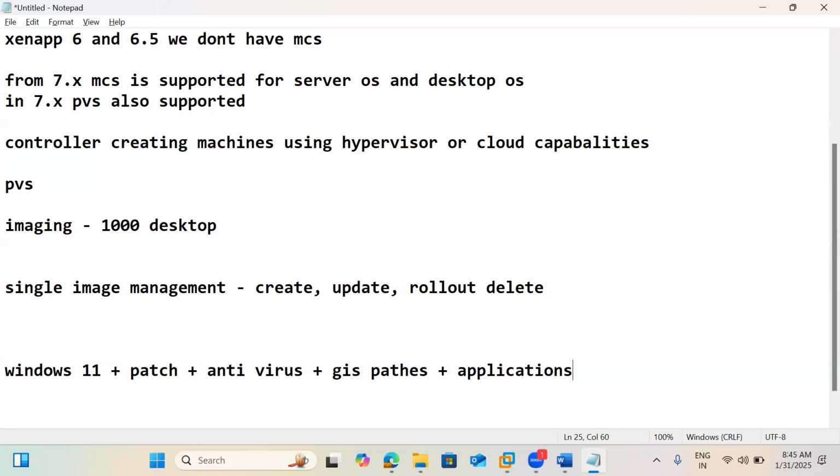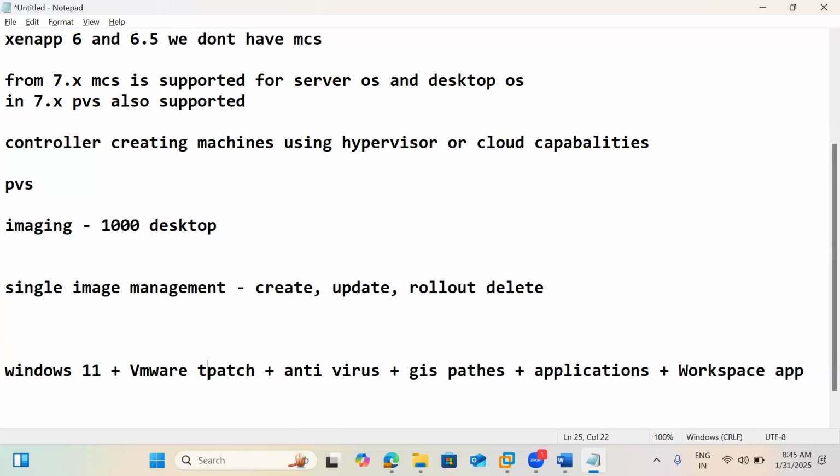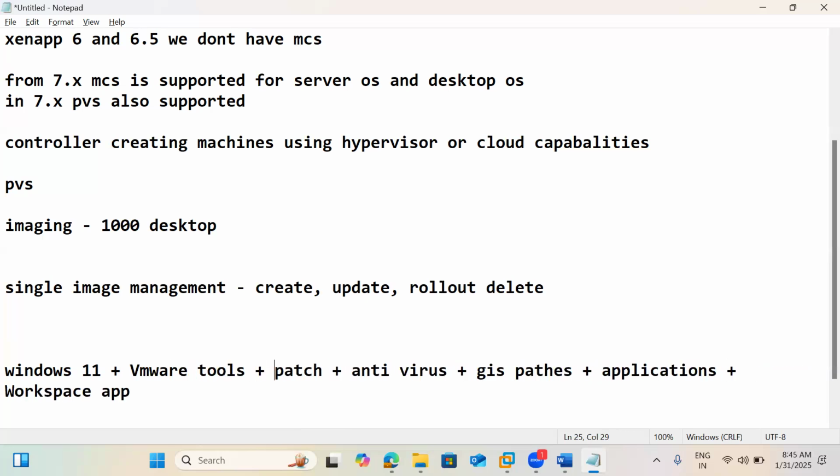Okay, so then applications, optionally, are delivered through the Workspace app. And from the VMware side, we have one mandatory tool. What is that? From VMware side, Citrix receiver? No, VMware Tools also is mandatory. Okay, so then up to date patching, antivirus, GS patches, applications, Workspace app.